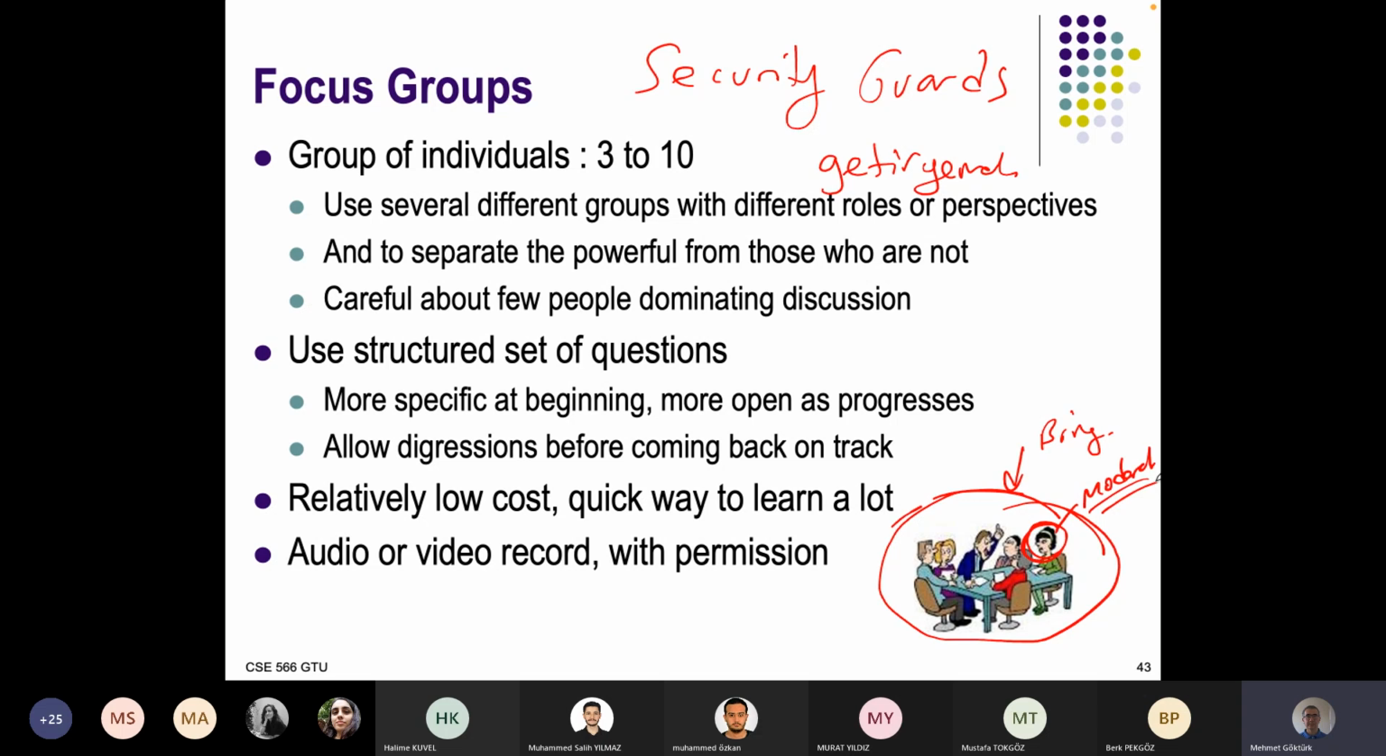Number of individuals is 3 to 10. Let them discuss issues and watch them, what they discuss and what they conclude. You will start with a set of structured questions and then let them go through the questions, and after that allow some different talk so that you see what they are talking about as problems.